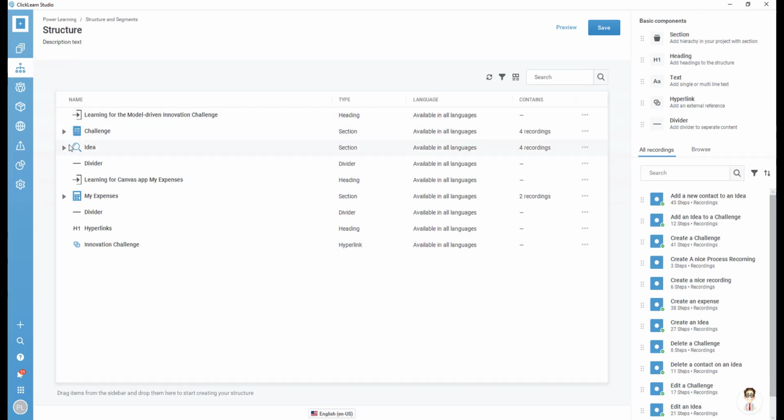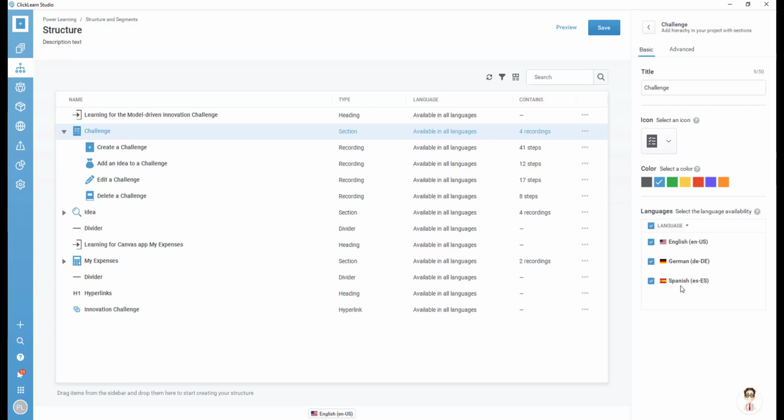I can title those sections. I can add in colors. I can pretty much do exactly how I want this to be delivered. In this case, you can see how I already created 3 sections. Underneath the section of the challenge, I've dragged over 4 recordings that you can see here.